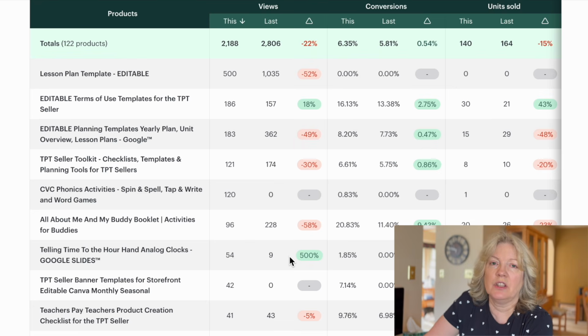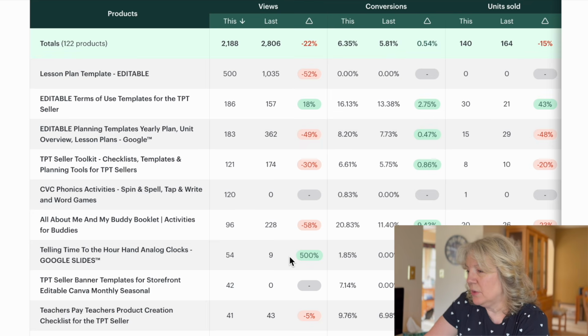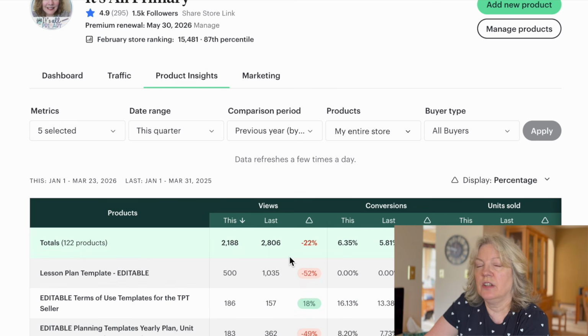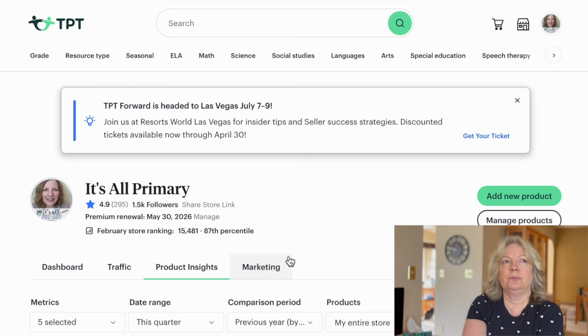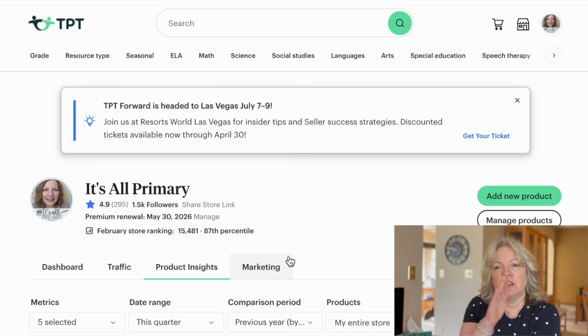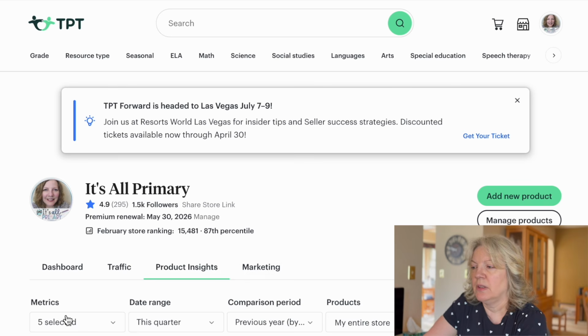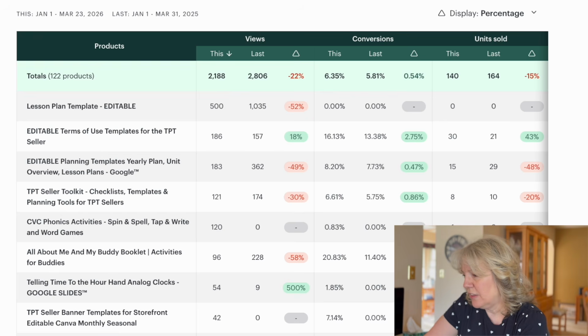I was looking at this during the TPT town hall meeting. I noticed a telling time resource, which does get sales in January and in the spring, March, April, May. I'm already seeing the climb. It's up. Did you say 500%? 500%. Now, last year, 9 views. Okay, it can only go up. Whoa. Okay. My conversion rate is not very good, so that tells me I've got to work on that.